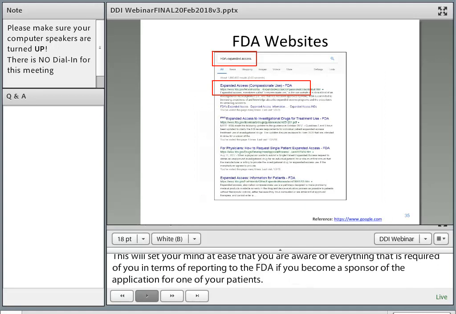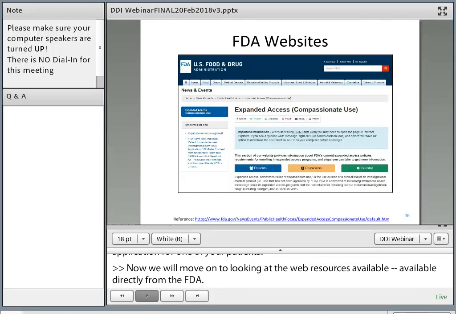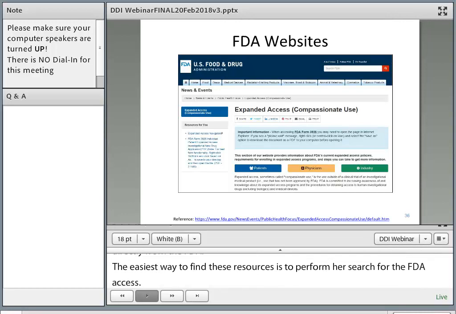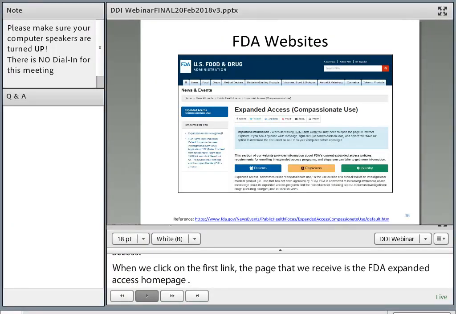So now we'll move on to looking at the web resources that are available directly from the FDA. The easiest way to find these resources to me is to perform an internet search for FDA expanded access. Hopefully that'll be the easiest one to remember as well. When we click on that first link, the page that we receive is the FDA's expanded access homepage. And you'll see that buttons are offered here for patients, for physicians, and for industry. And those each connect you with the resources that are right just for you.